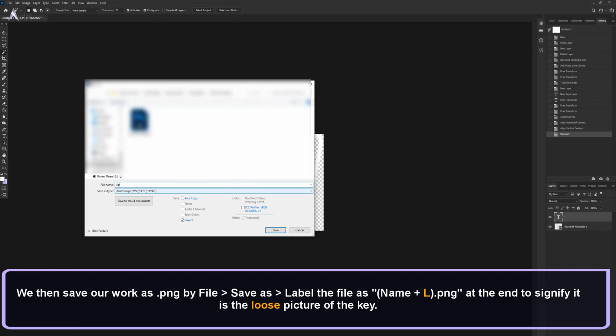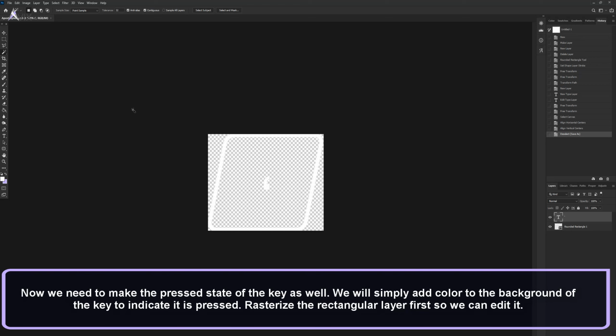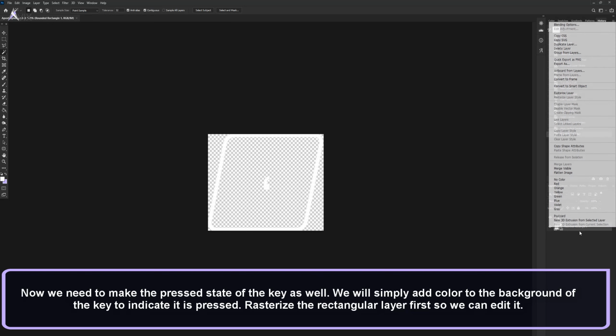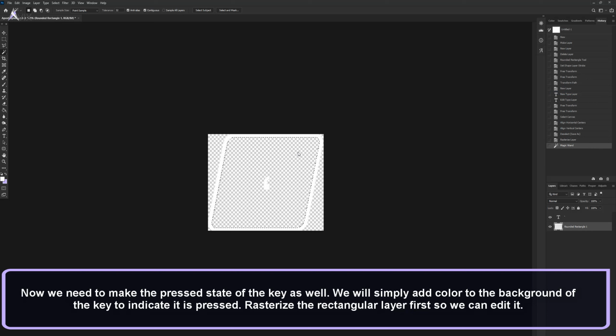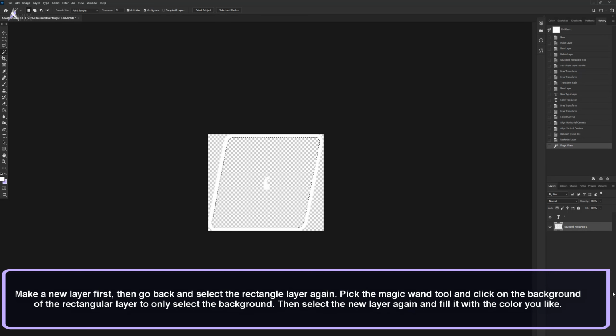Now we need to make the pressed state of the key as well. We will simply add color to the background of the key to indicate it is pressed. Rasterize the rectangular layer first so we can edit it. Make a new layer first, then go back and select the rectangle layer again.